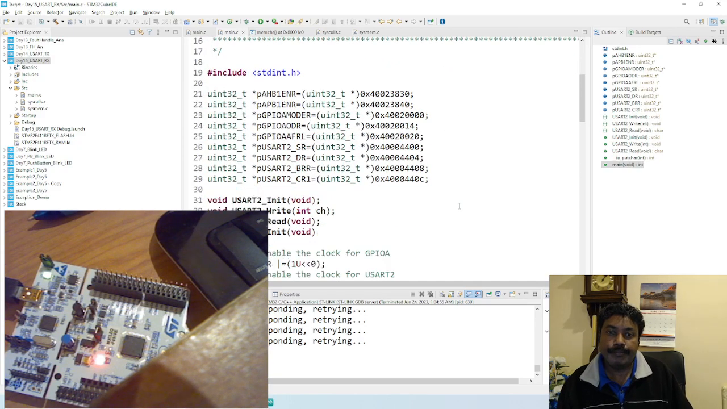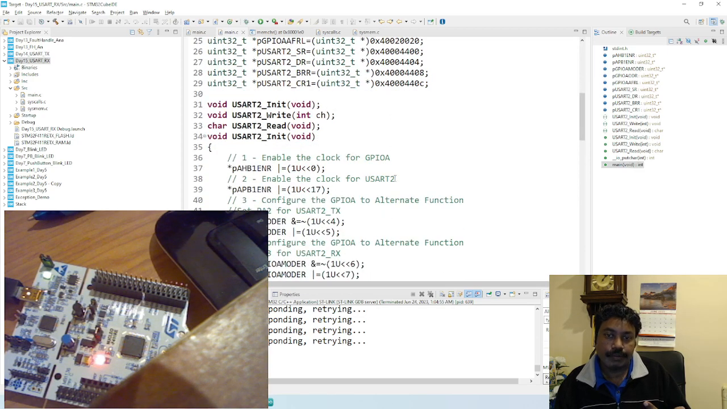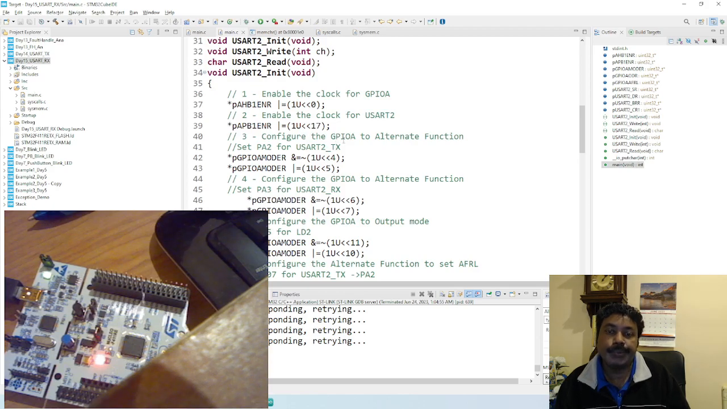So I'll just recap. First, you've got to copy all the memory addresses by going to Window, Show View, SFRs, and copy all these registers from here. That's the first step. You need to enable the clock for your GPIO port, and the second step is to enable the clock for USART2. Then you need to set the GPIO port for alternate function, because we're learning to receive as well. So PA2 is set for USART2, so you need to set these 2 bits.